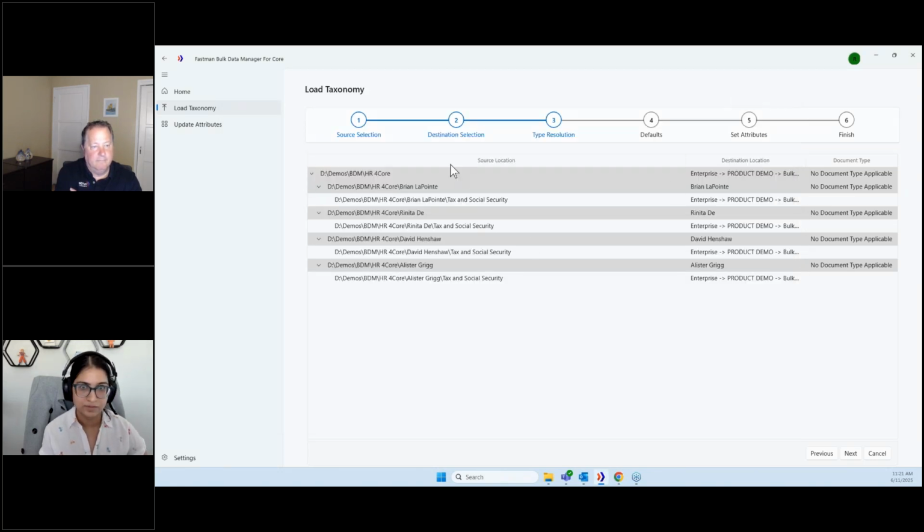Once I have done that selection, you see we are in the type resolution screen. Now this relates to the diagram you were showing earlier about smart mapping, right? So what really happens in core is you configure document type.